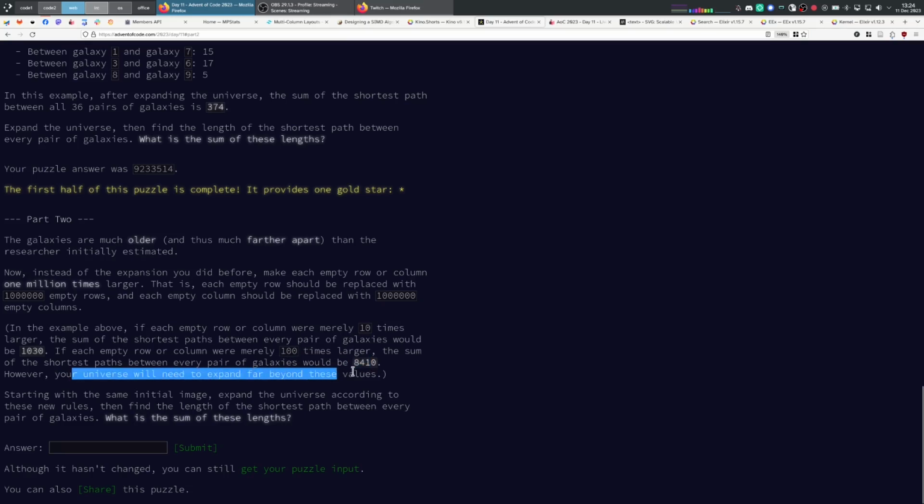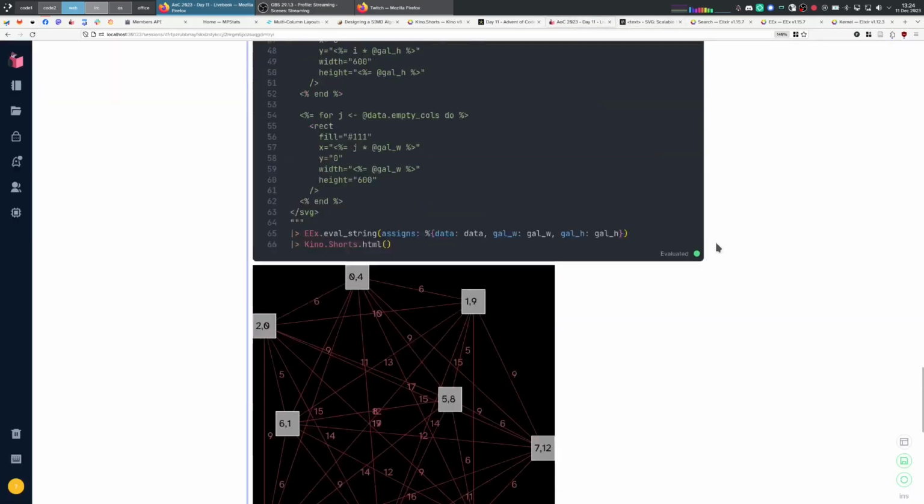However, your universe will need to expand far beyond these values. Starting with the same initial image, expand the universe according to these new rules. Then find the length of the shortest path between every pair of galaxies. What is the sum of these lengths? Okay, so this is a gotcha in case, instead of doing what we did where we store the coordinates and then do arithmetic on the coordinates, you try to generate the much larger grid. Okay, we can do this.